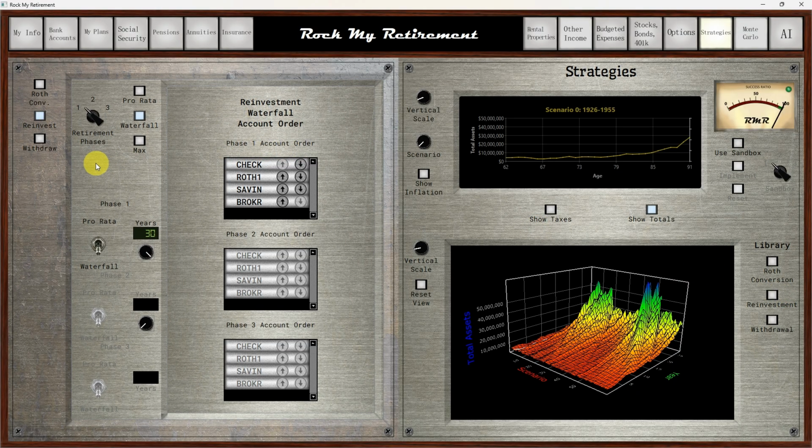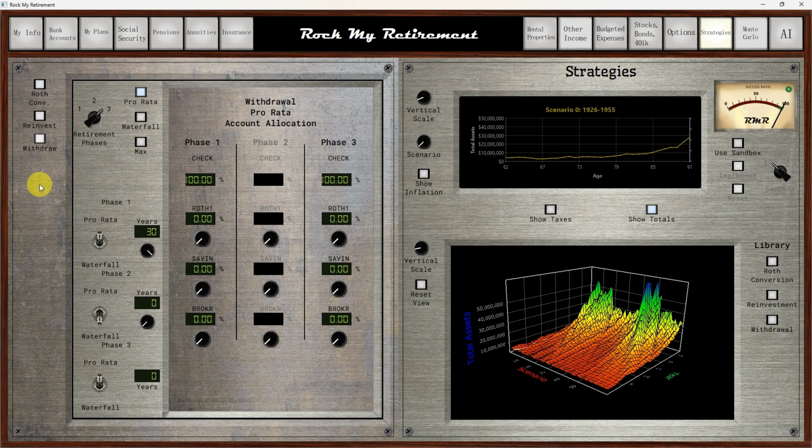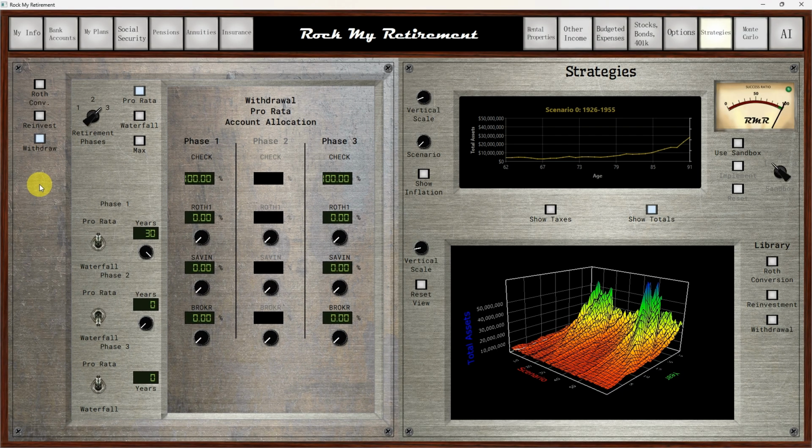If your expenses exceed your income, then Rock My Retirement will withdraw funds from your bank accounts and stock accounts to pay those expenses. Of course, the important question is, how does it decide what amounts you will withdraw from what accounts? Well, Rock My Retirement allows you to choose one of two methods for deciding that, the Pro Rata method and the Waterfall method. Rock My Retirement also allows you to break your retirement into 3 phases and choose a separate method for each phase. If you've already watched the video on reinvestment strategies, then this will sound familiar because it also allows you to choose from a Pro Rata method and a Waterfall method there.